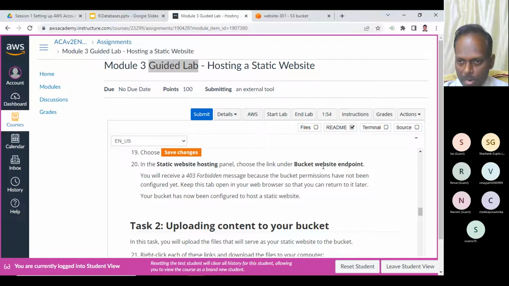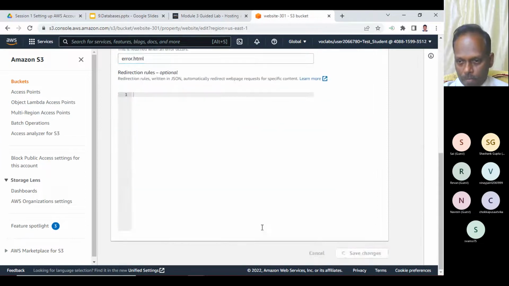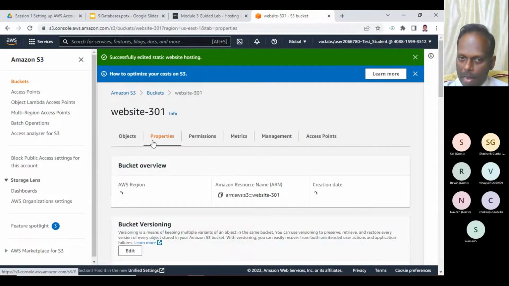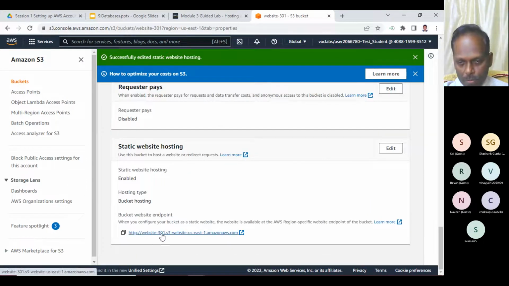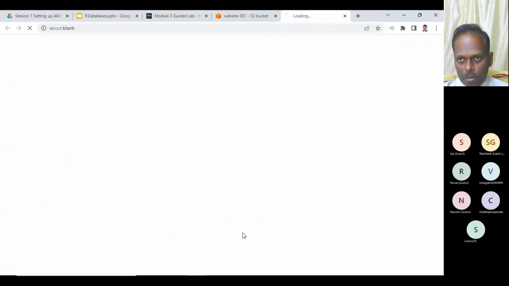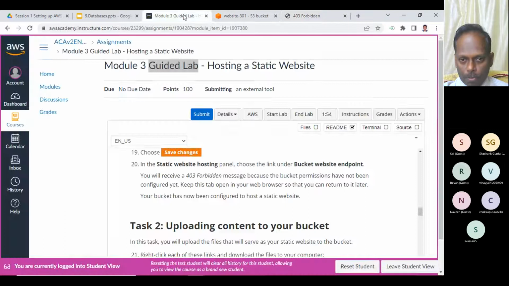So in the static website, okay, bucket website endpoint, just the same. Yeah, it is done. You get an endpoint here. You see this one? Just click this one. You will get 403 forbidden. That's what he has mentioned. 403 forbidden messages because the bucket permissions are not set.